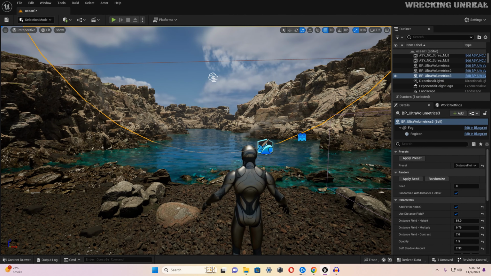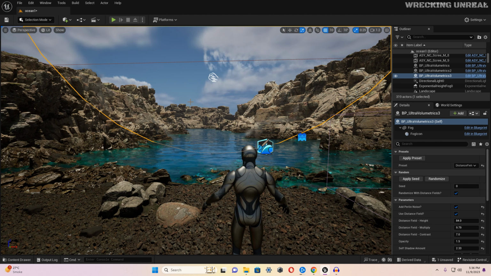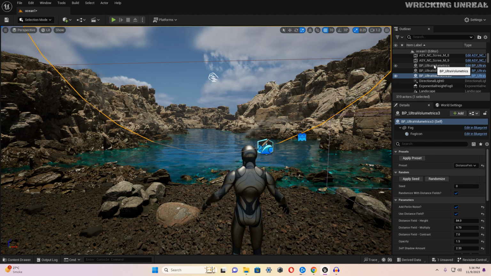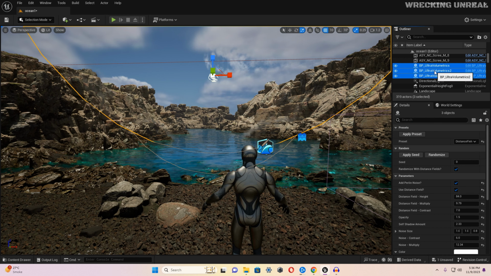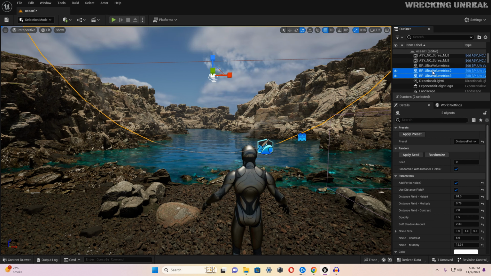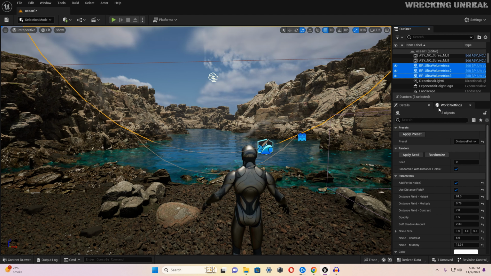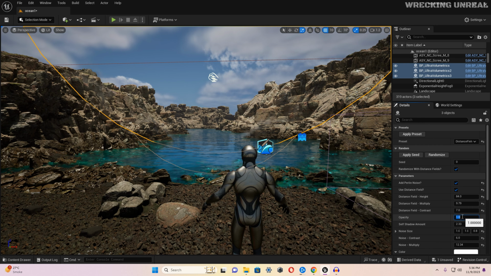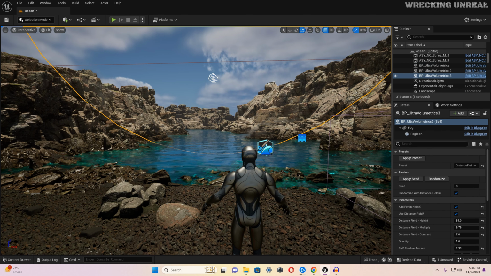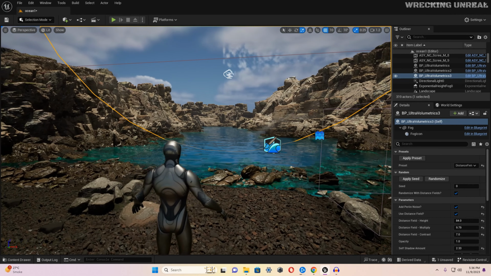That's looking beautiful, but we need to decrease the opacity. I just felt it's way too much. You can select all the volumetrics you have in your scene, just hold Control and click every volumetric blueprint and go down. This is the opacity. I will go for the 1, and that's looking good. That's looking more realistic fog.